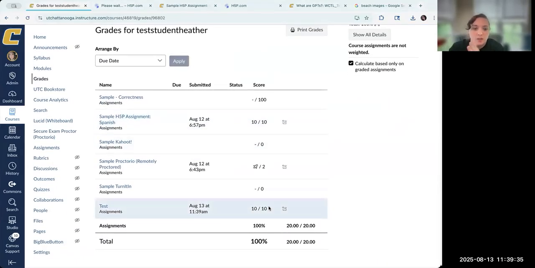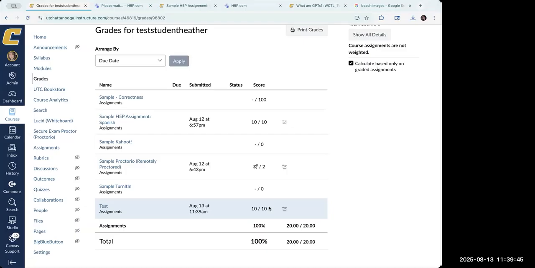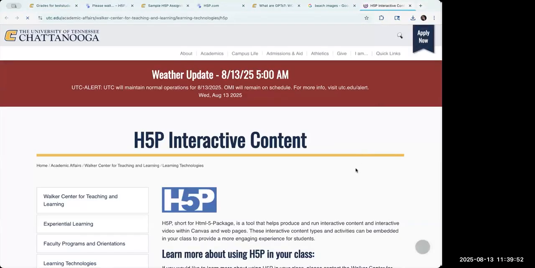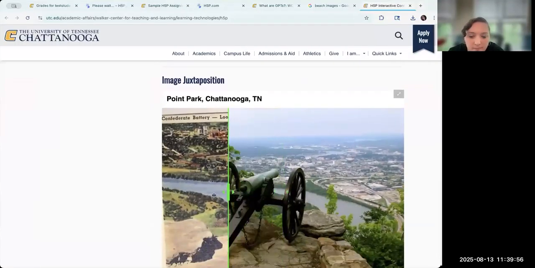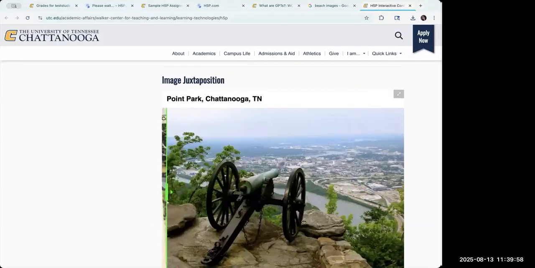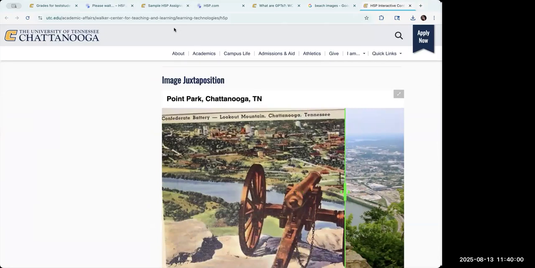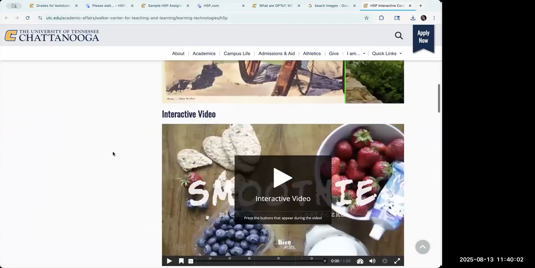So with H5P, you can make lots of very fun stuff and go down rabbit trails. Any questions? I put a link in chat to our website for H5P. There are about 7 examples on there of different activities you can do. The juxtaposition I like if you have a really good use case for it. It's one of those sliders that shows 2 pictures and how they compare. And there's some more on there.